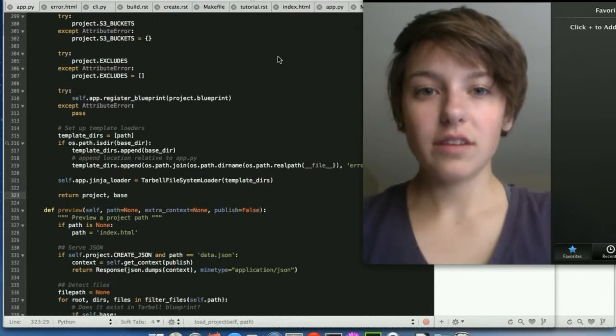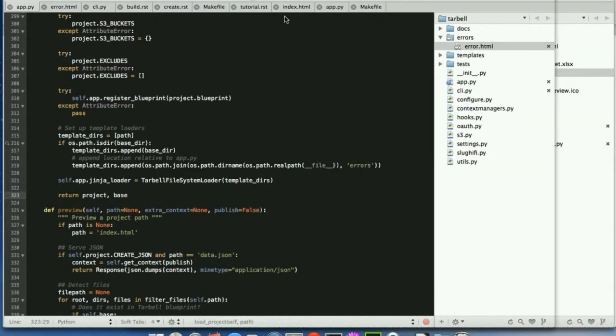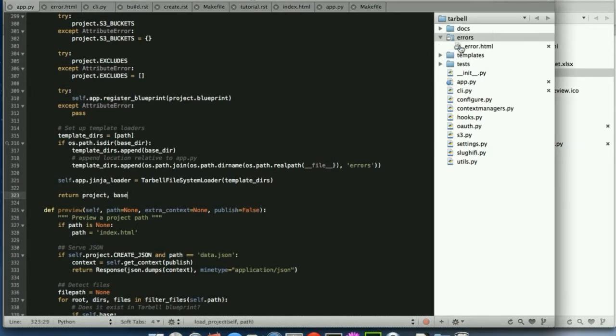So here are the changes that I made. Basically what I wanted to do was make sure that when a user downloads Tarbell and they're using this project for the first time, they don't have this folder here that will eventually have more error messages to pick up more different kinds of errors. So what I did was base it on the way that we hide this folder right here that has the template in it.